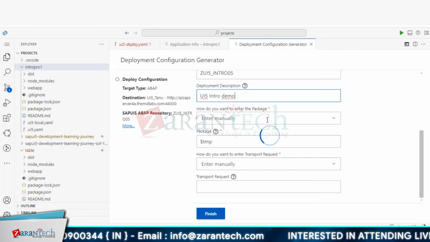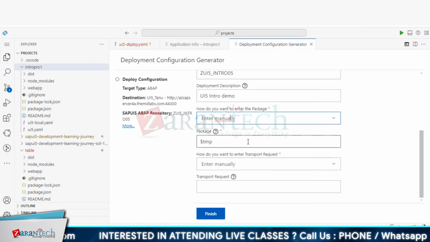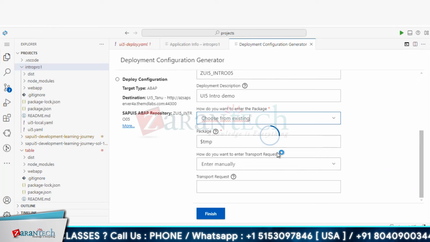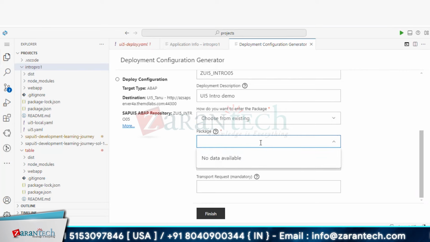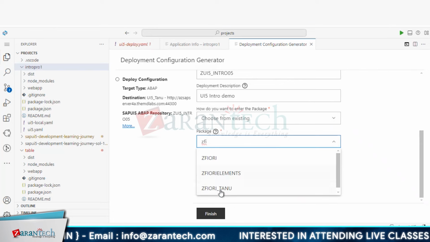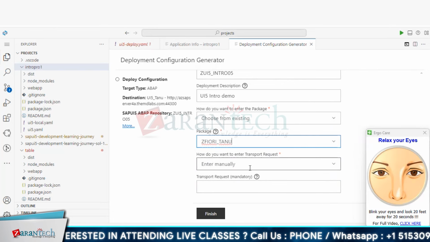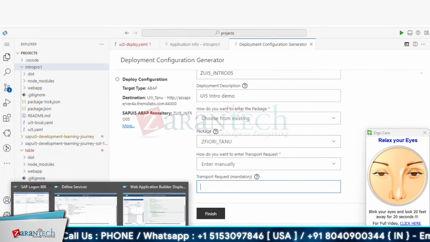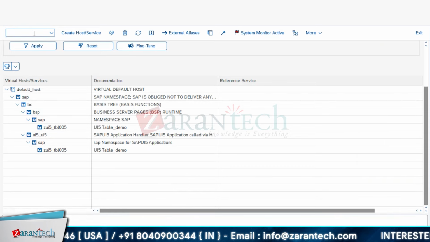Okay, enter the package manually. Okay, choose existing. Let's see whether it brings up options or not. Okay, see, yeah. It is bringing them fine. That's good. Previously, it didn't give us options. Okay, but now it was modified, I think. Okay, enter the transport. You can see existing.